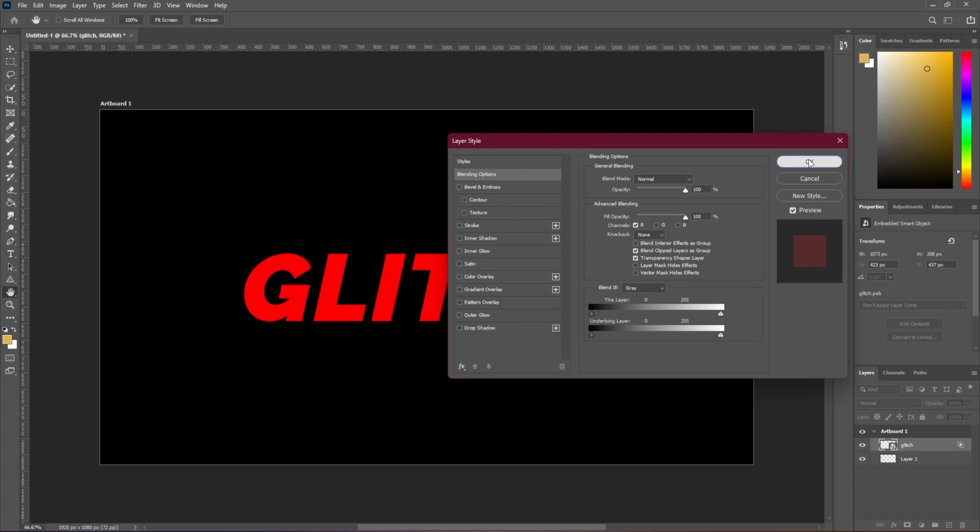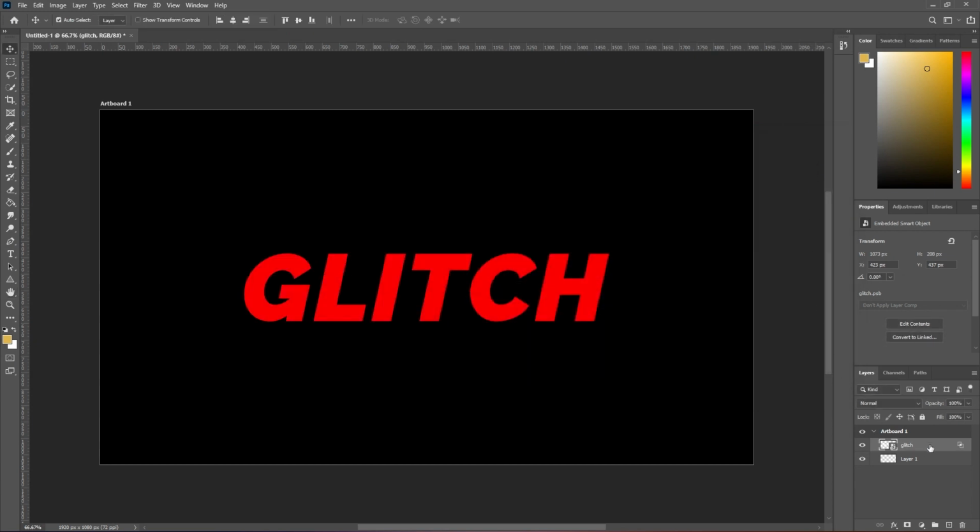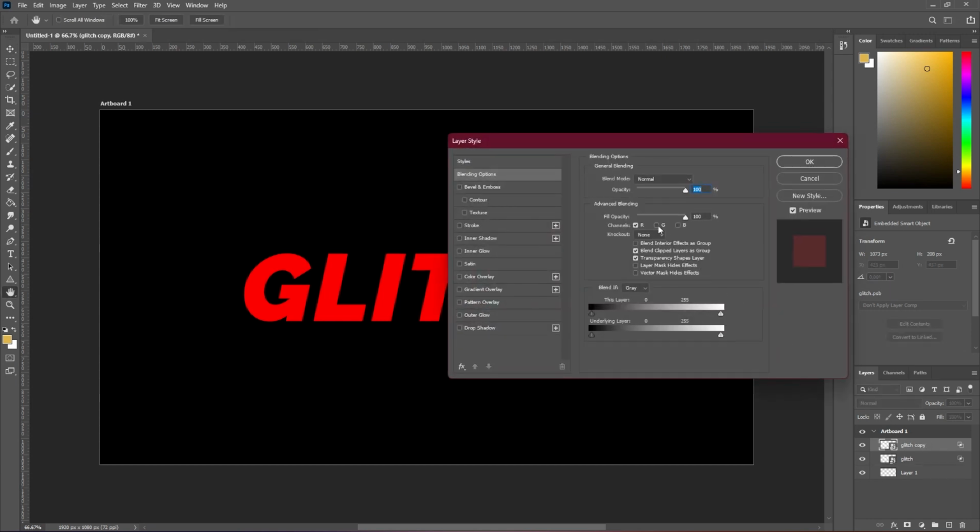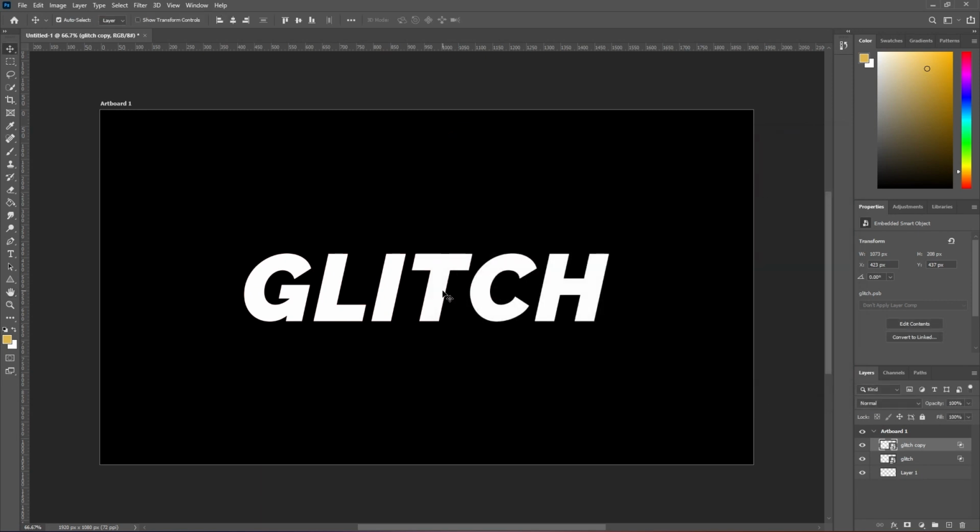Uncheck the G and B. Duplicate the layer by pressing Ctrl or Command J. Double-click on the empty space near layer. Check the G and B and uncheck the R. Move the text a little bit to right.